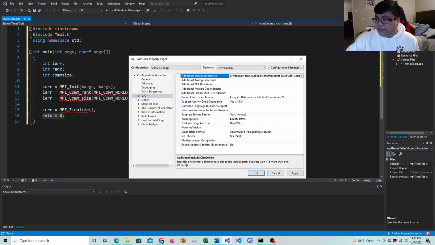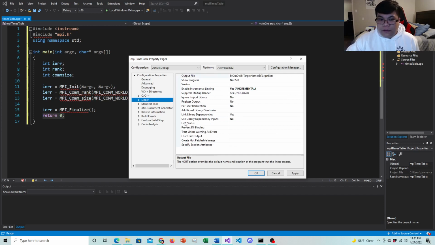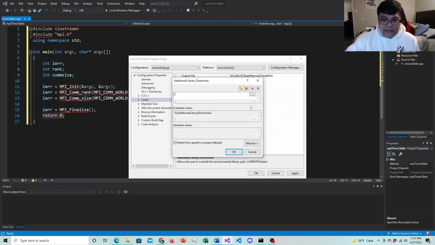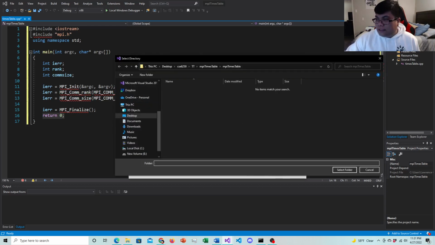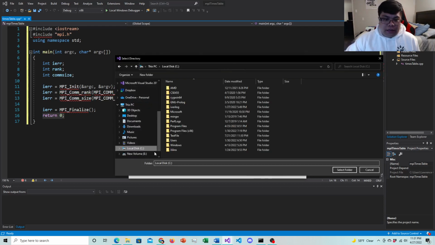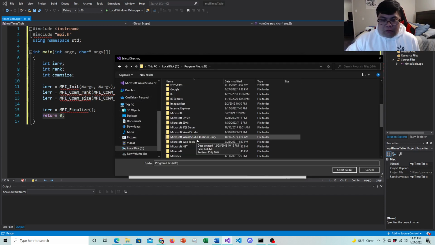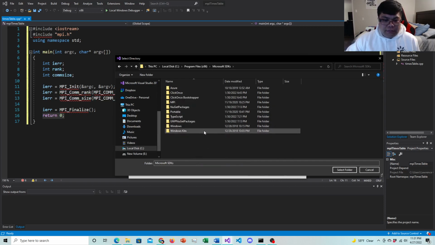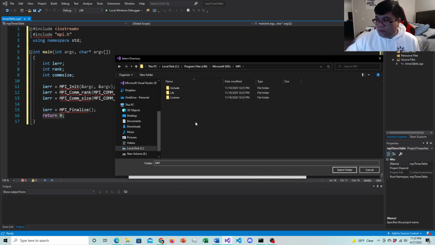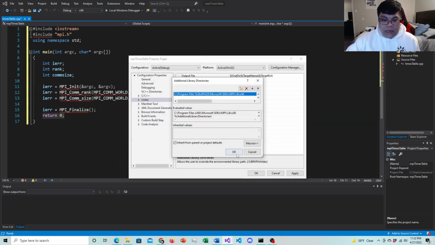Now, the next thing we're going to need to do is include the library directory. So to do that, you get a linker here. Right next to additional library directories, you're going to have to click this arrow, click Edit, click this, and this time we're going to go to C drive, Program Files x86. We're going to need Microsoft SDKs. We're going to go to MPI. We're going to choose lib, and here we're going to choose x86. Select, click OK. Okay, great.